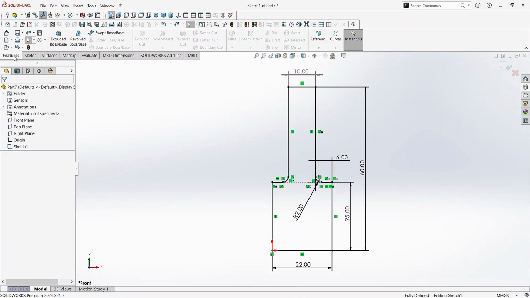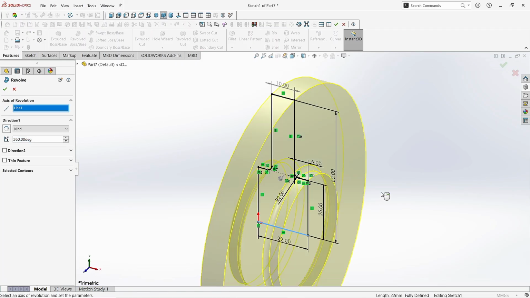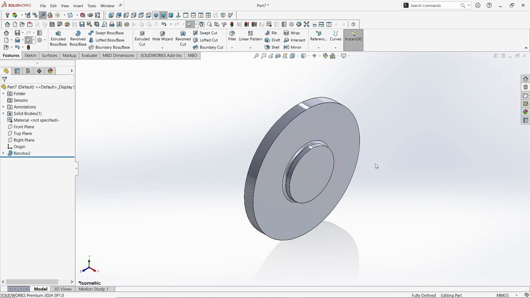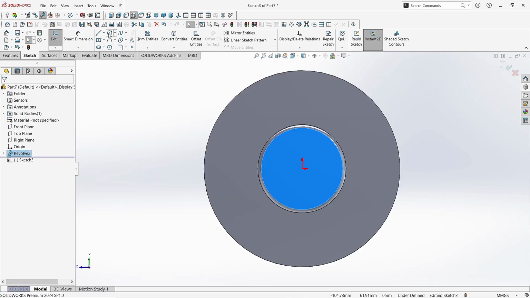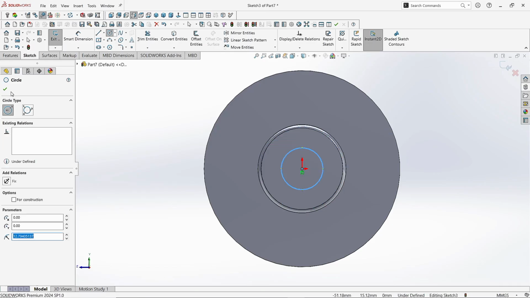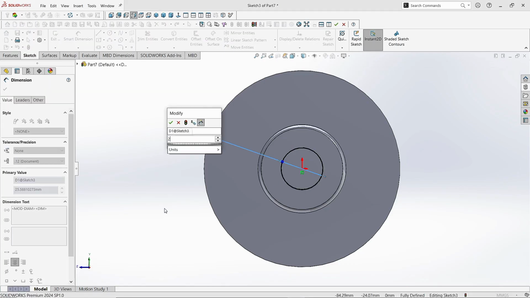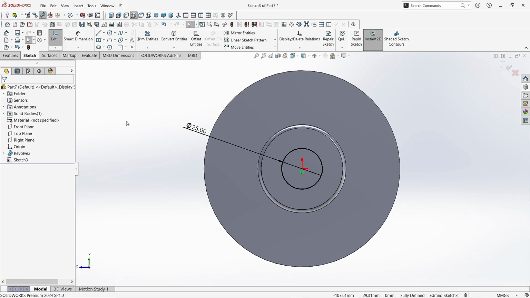Now go to the Features. Click on Revolved Boss command. Select this line as axis of revolution. Click OK. Make it normal. Now click on this surface. Click Sketch. Take the Circle command and draw a circle here in the origin. Click OK. Take the Smart Dimension command and give the circle diameter as 25 mm. Click OK. Again click OK to finish the command.